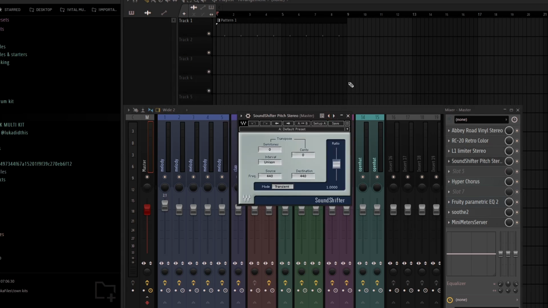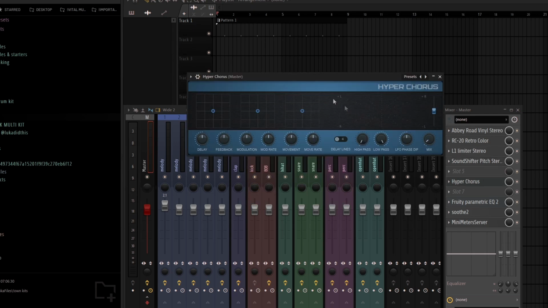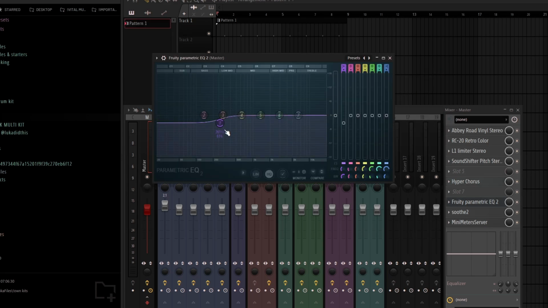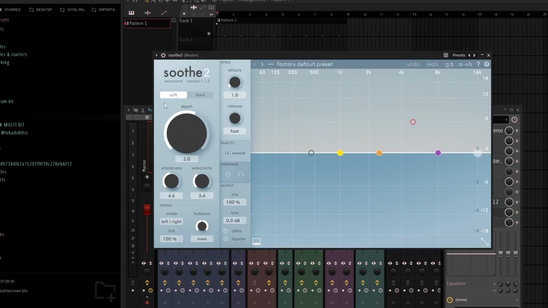Then it's Sound Shifter Pitch from Waves, where I just change the pitch of my sample to see which pitch sounds the best. Then it's Simple Hyper Chorus on its default preset. I just have it on 8% mix. Then it's a fully parametric EQ, where I just duck some of the lows. And then this Soothe on these settings right here.